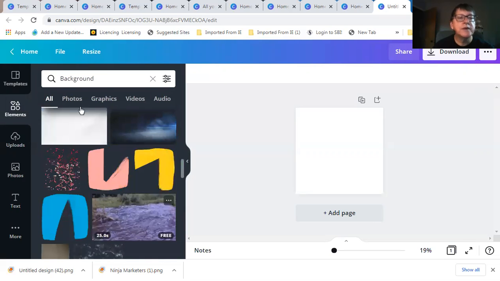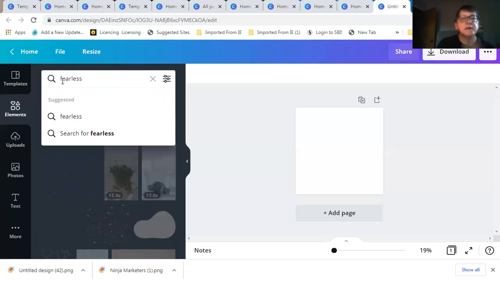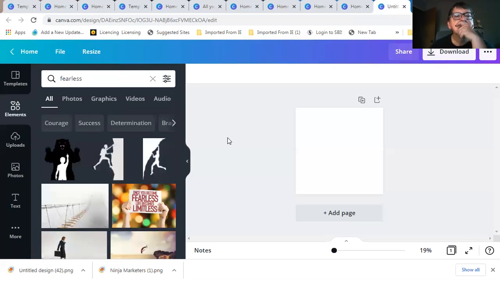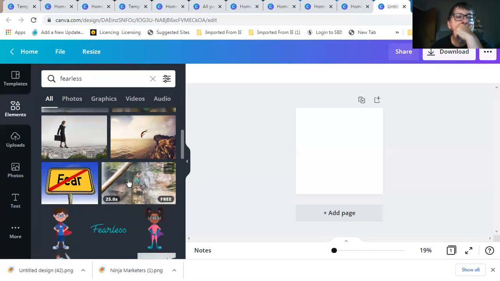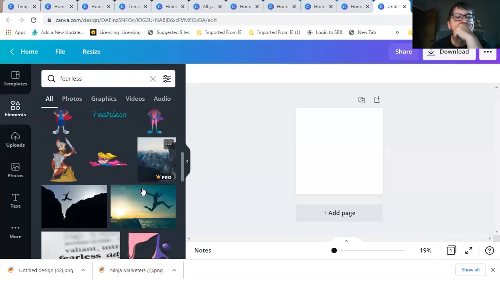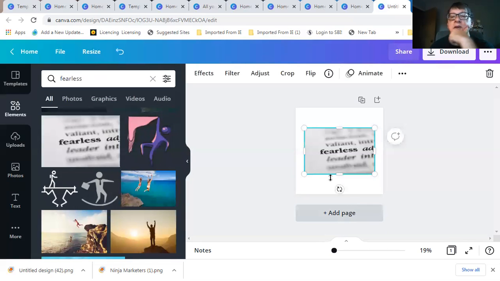Since we're doing the fearless thing, sometimes if you just type in a word, I know it sounds kind of weird, but sometimes if you type in a word, it brings up things that it thinks work. So let's try fearless. Since we just did. Oh, there we go. But I want a picture of me, not a picture of. Let's use this. I'll show you how we're going to use this.